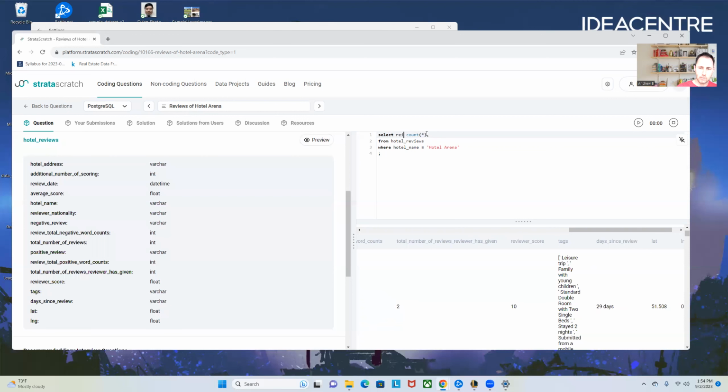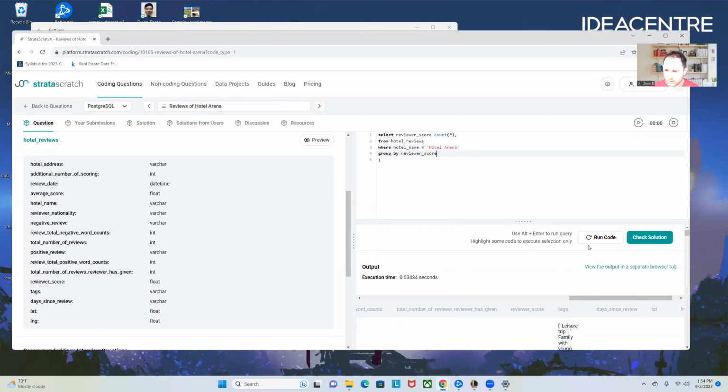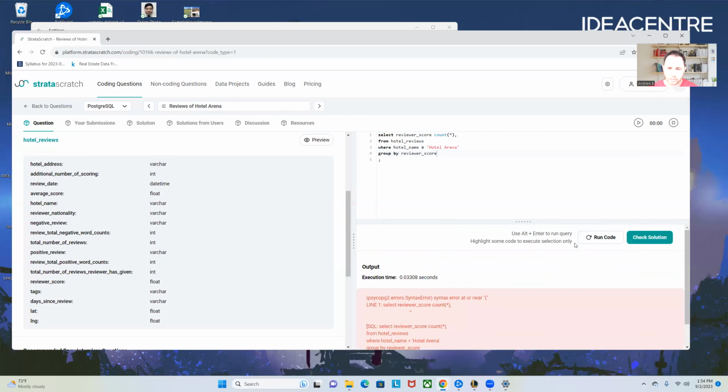Okay, we can do this. And then we want to group by the reviewer score. What this will do is, for each unique reviewer score, it'll give us the count of that. So let's go up and run it. There's an error. So messed up somewhere. There's a comma in the wrong spot. Get rid of this comma, and we'll run it back.